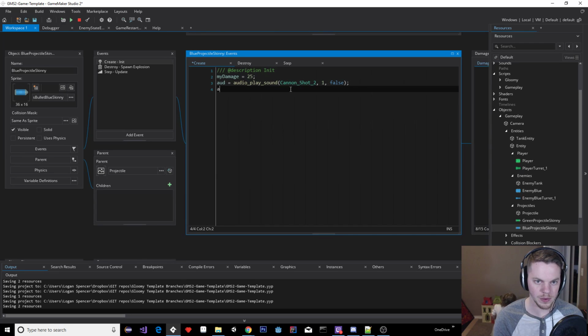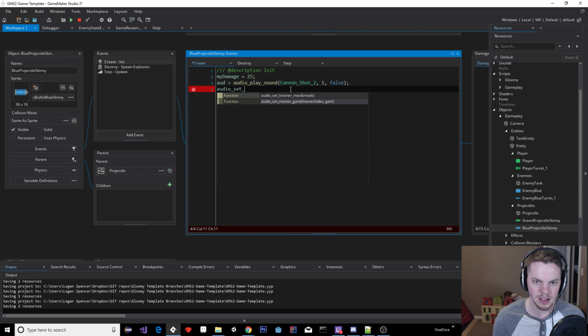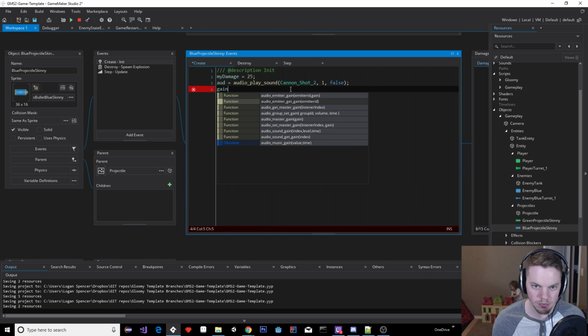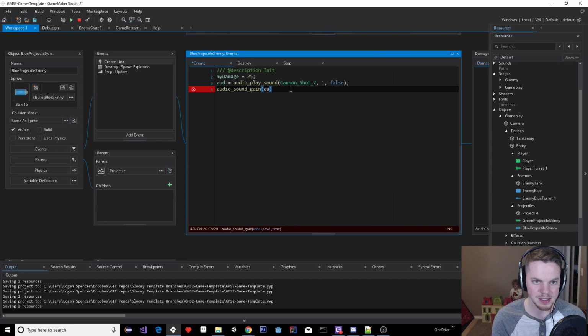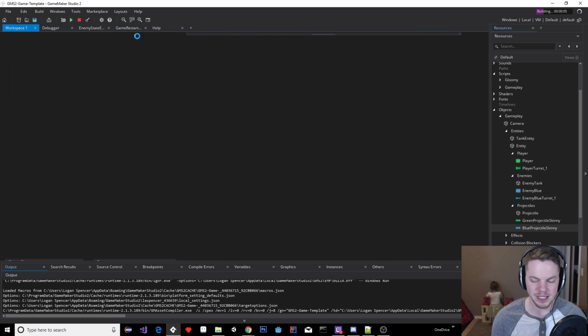And we'll say audio. I want their shot to be less prevalent. What's the word for that? Audio set, wait, gain? What is the audio gain? How do I set the gain to this guy? I just literally feel like I did it. Gain. Audio sound gain. There we go. Index is audio, level, let's do 0.7, and time, let's do 0. Okay, so I want to basically set its volume.